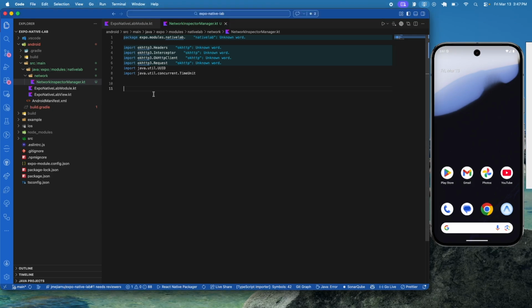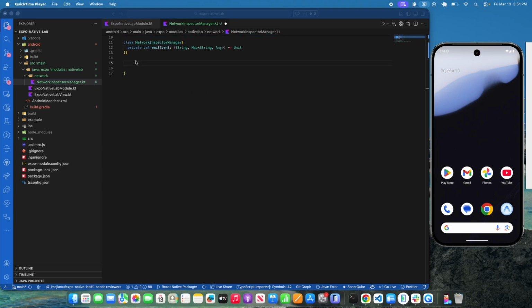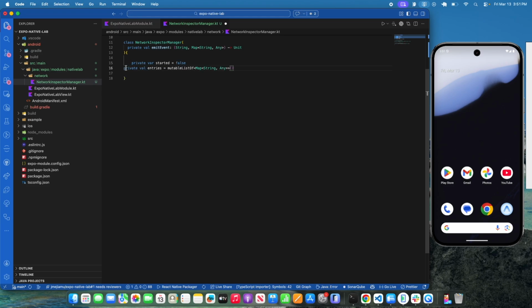So now we need to define a class, and this class is the main manager for the network inspector. We also pass in an emit event function, so later we can send data back to React Native. And just to notice here, this is not an Expo module itself. It is a helper class that contains the real network logic. Next, we need two internal states. The first one will be a state which tells me whether the inspector is enabled, and the second will be entries, which stores all the captured requests in memory. So let's define them over here.